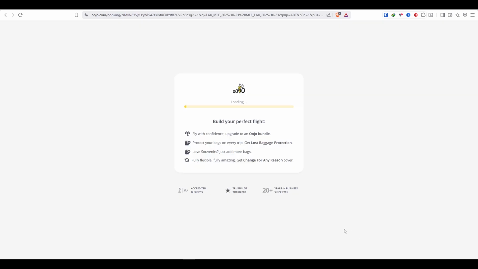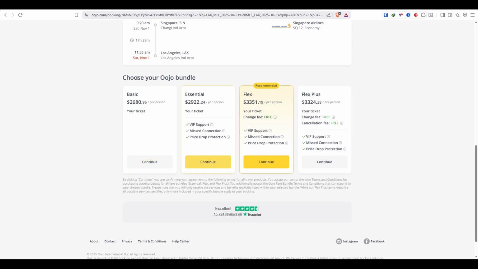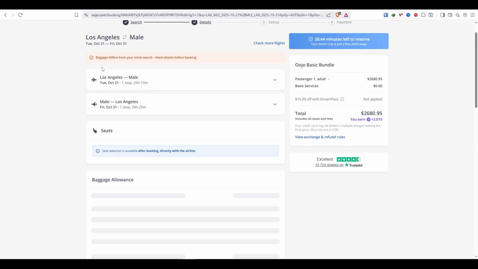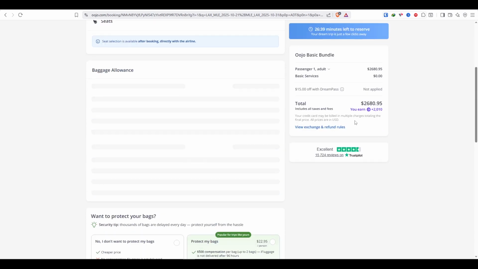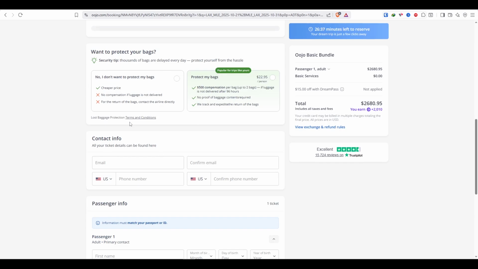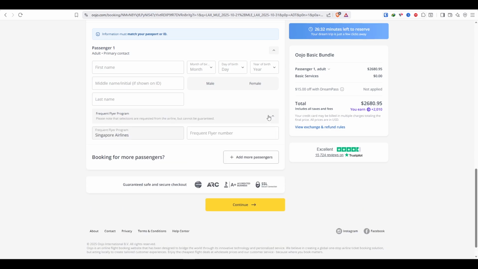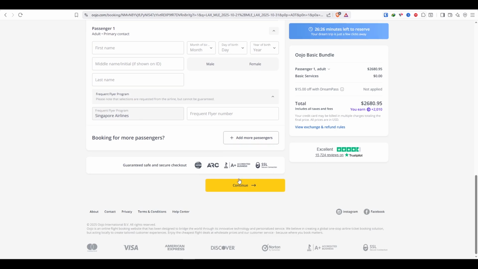Then we can simply click on booking, and it's going to give you all the amenities that are available, like luggage and stuff like that. Give it a couple of seconds and we should be good to go. Then you can select your bundle. I don't want any of them, so we'll just continue with the first one, the basic one. And here we go. You can see right here, baggage differs from your initial search. Here you can see how much it's going to cost you. You can see if you want some more protection and stuff like that, and then you're good to go. Here you have your frequent flyer number and some other options as well. Then you can click on continue once it's done.